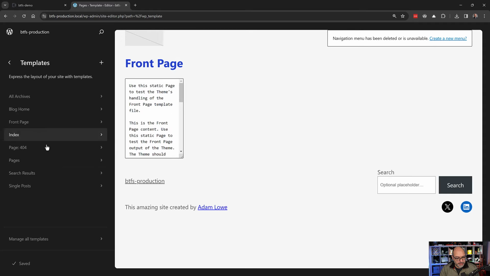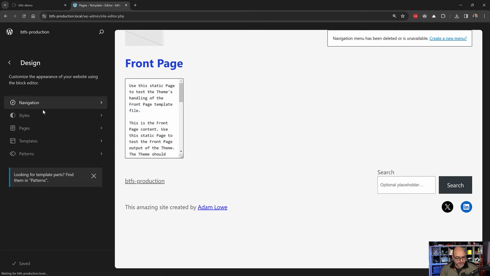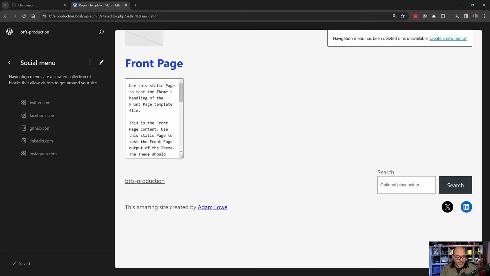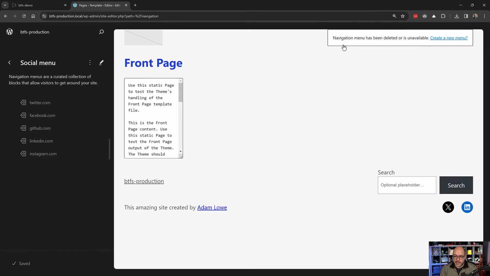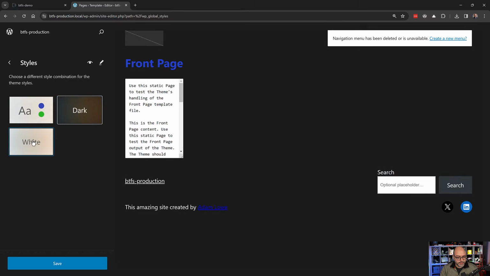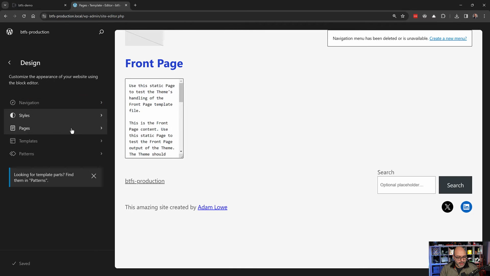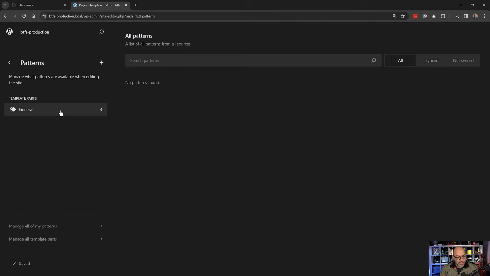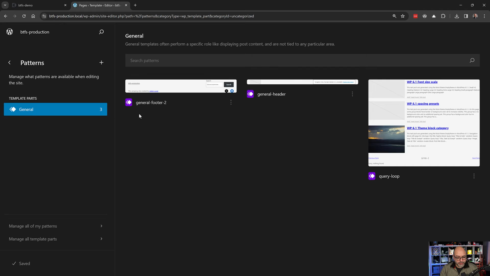But we'll take a peek at all the other things. Our templates, we can see that we have all of our templates here. They're named correctly. Navigation, we can see that we only have social menu. We don't have the main menu like we did on the other. Our styles came over. Our pages should all be there. Our templates were all there. Patterns, we don't have our header and footer patterns, but when I click on general, you'll now see that I've got general footer 2, general header, and query loop. They've all been shoved into general instead of having them in the correct categories of header and footer. So there's definitely a few things that we need to clean up here.